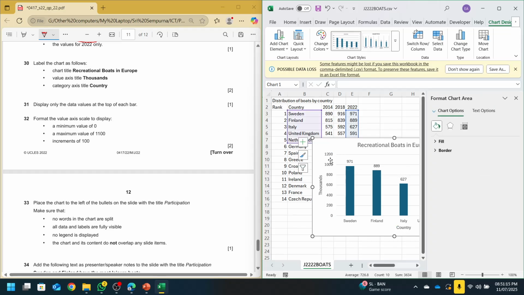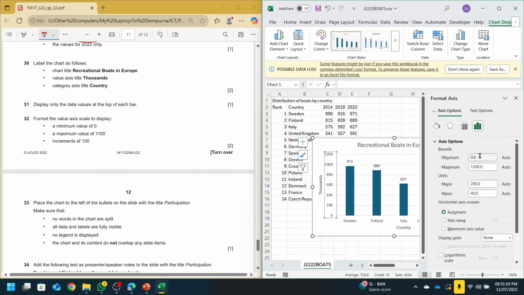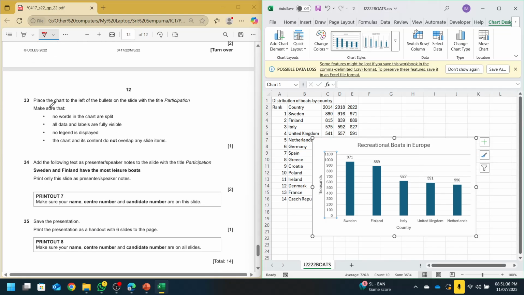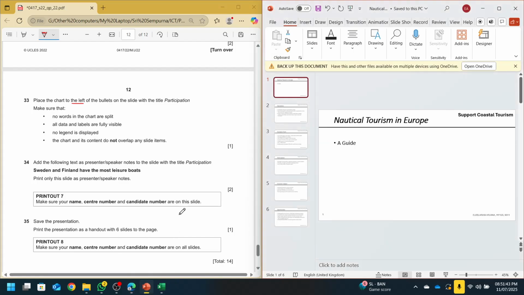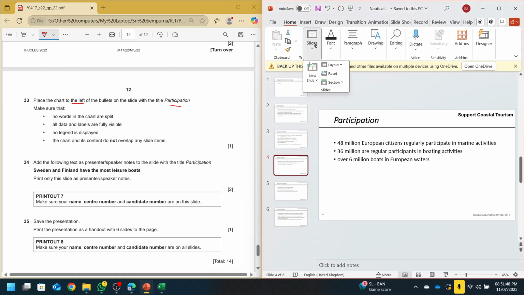Okay, scaling, you just double click here, this one. So you get this. Axis option, minimum 0, maximum, or I learned something. Here, you change to 100 first. Then normally your maximum will change automatically, or it will be easier for you to change. Control S, done. Place the chart to the left of the bullet. That means your bullet should be on the right, your chart should be on the left. And the chart title, participation. Let's look for it.